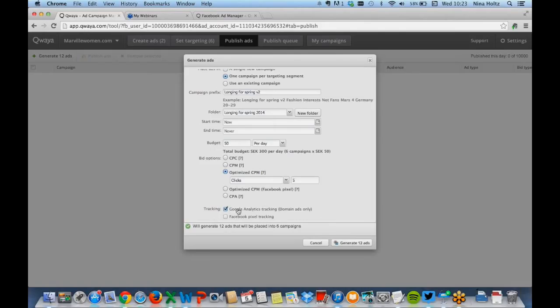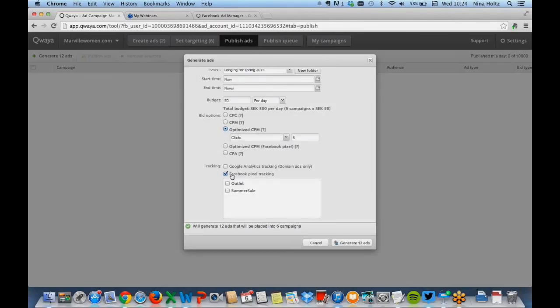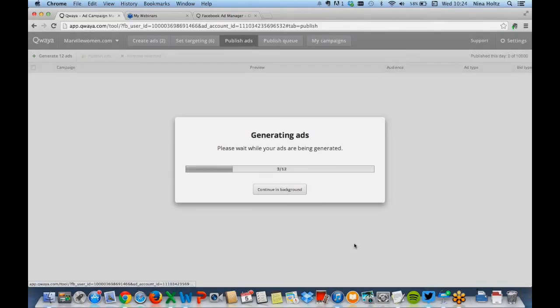And then you can select, if you're doing domain ads, you can add the Google Analytics tracking. I'm not doing that, so I'm going to remove that one. Then you can select your Facebook pixel if you want to track one of your Facebook pixels. I'm going to hit generate 12 ads.